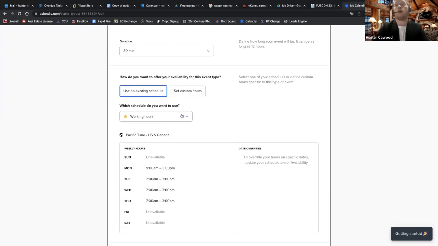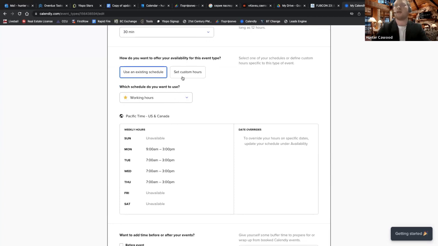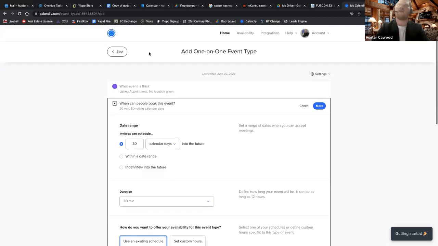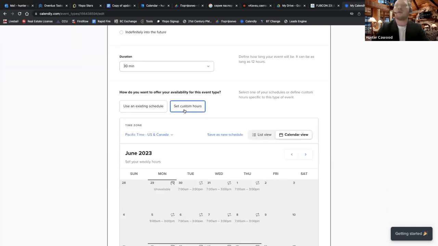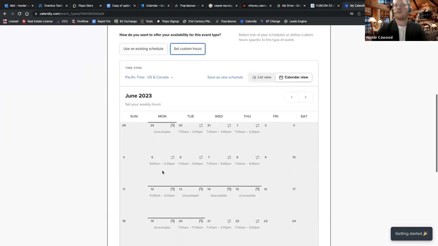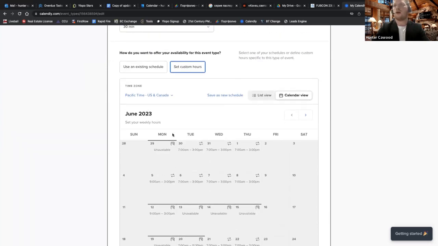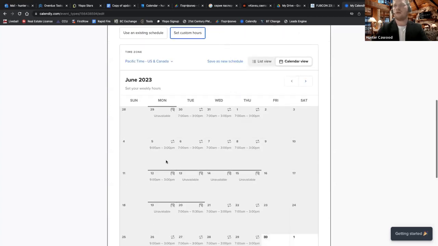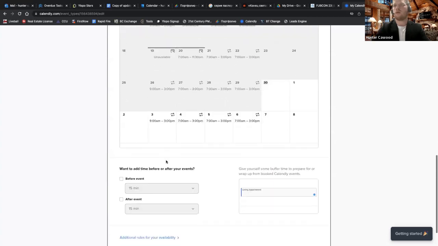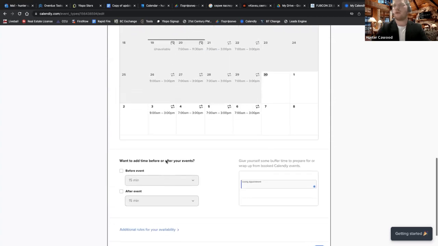This one, I mean, you could do it working hours, or you can set custom hours. If it's your working hours, this is kind of what we would actually define in our availability section. But you could come in here and set custom hours, and you could do, I don't know, let's just make it simple. But we can come in here. Let's go ahead and go to July.